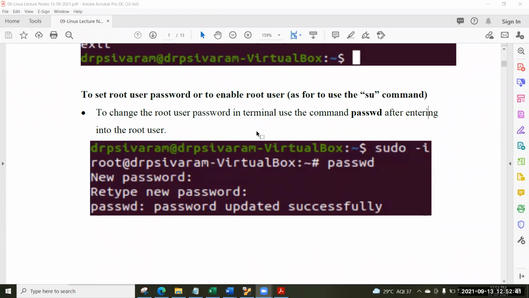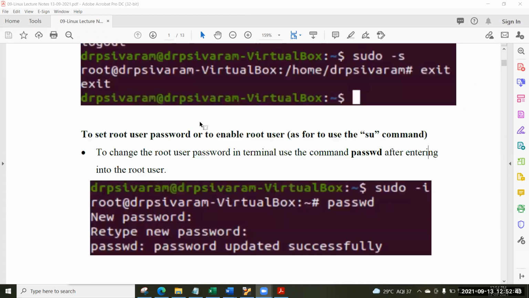Just come out from that using the exit command, come to the normal user. Again, you give sudo space -i for entering into the root user. Now we are changing the password of the root account. Twice you are supposed to give the password and get the password updated successfully message.